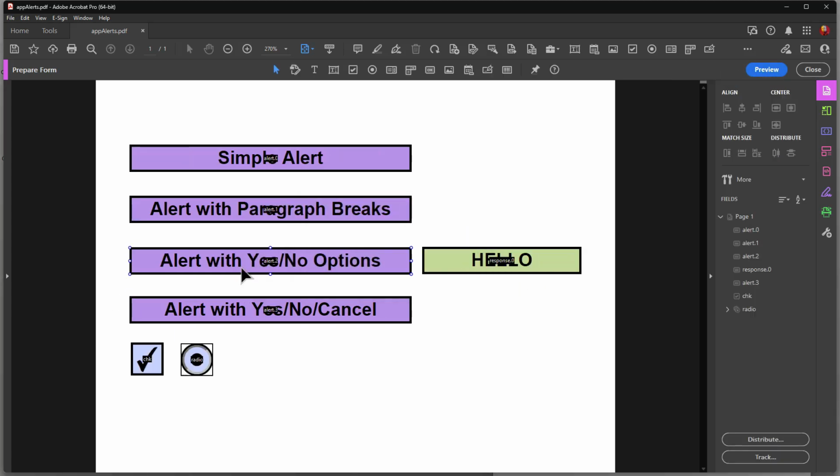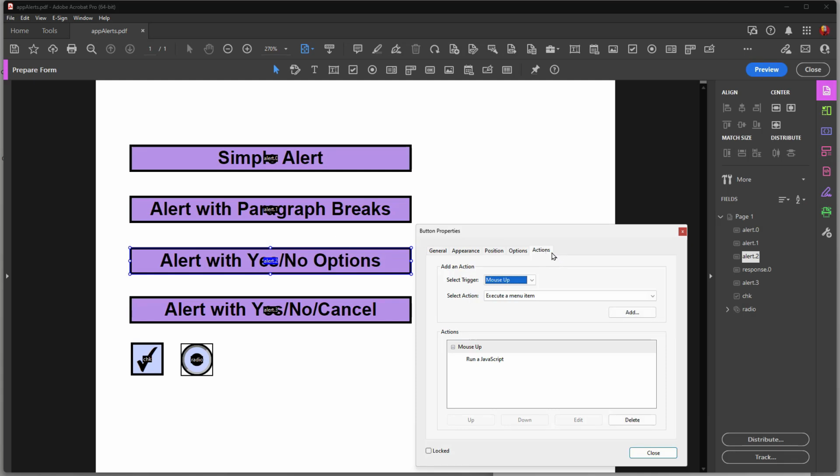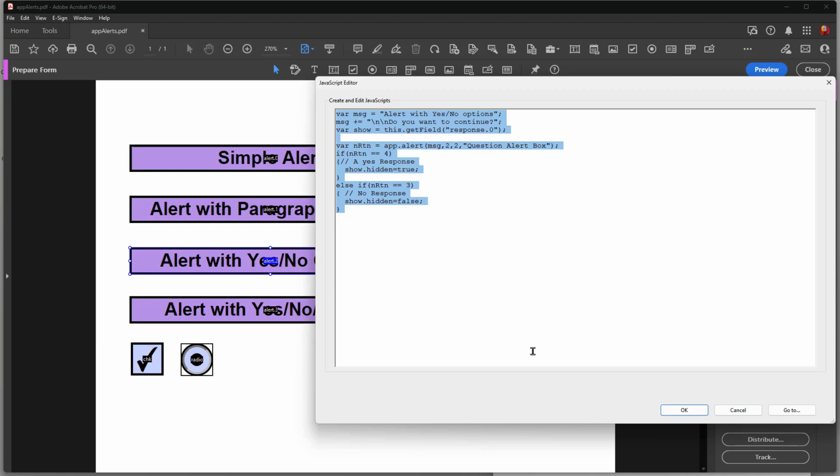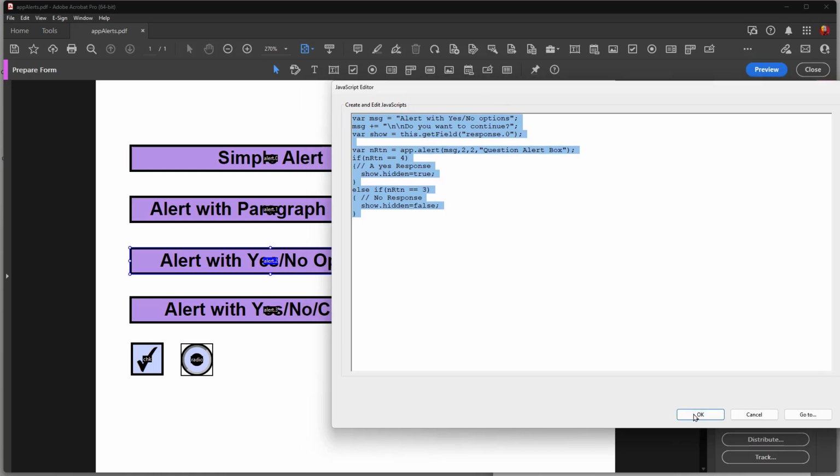Next we have the yes no option. So let's take a look at that. I'm going to go over here to actions once again and look at the JavaScript, and this one is a little bit more complicated. You can see that I have a message that is an alert with yes no options, and I also am going to have a line break here and say, do you want to continue? If the response is yes, I set hidden to true, which means it will hide the field. And if it's a no response, then I set hidden to false, which means it doesn't hide the field. Okay?